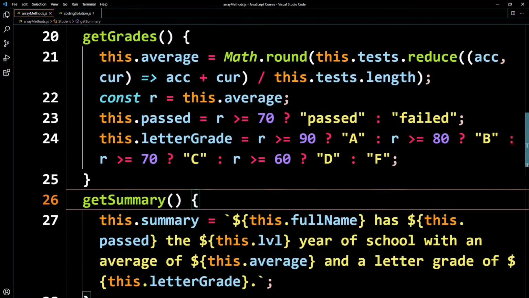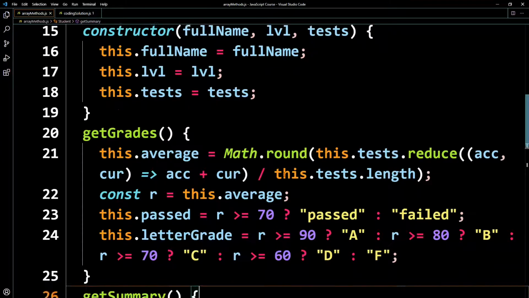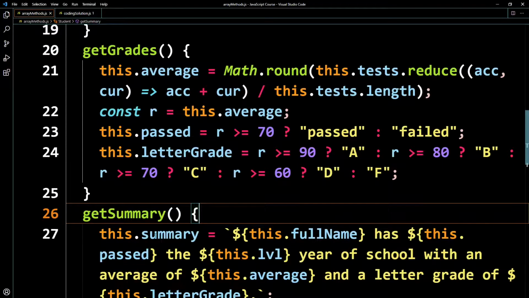Okay, so let's think about how we can get everything to fully work. Remember, in order to get summary to work, I need to first call the get grades for each person, okay?